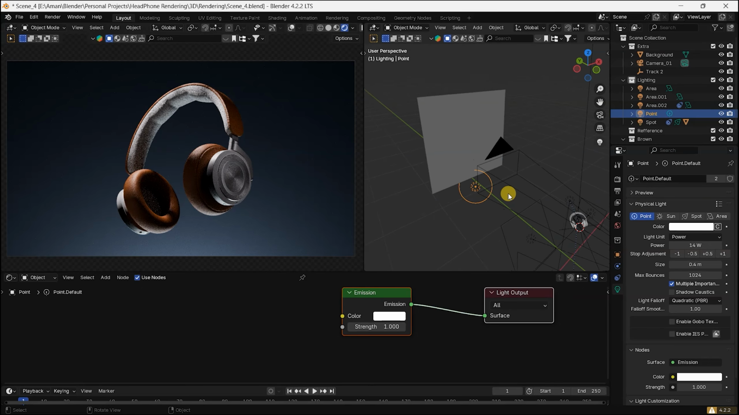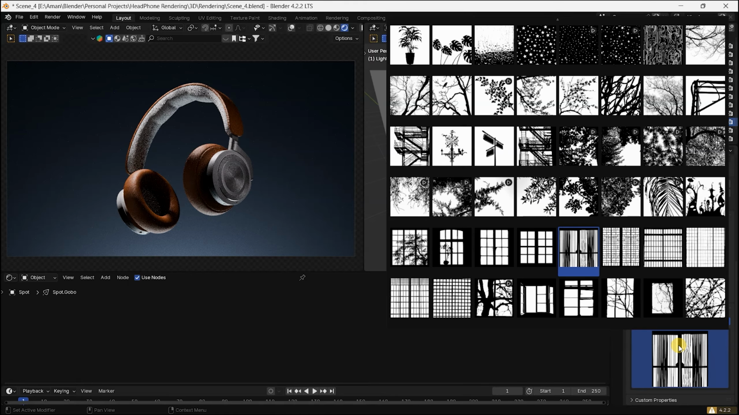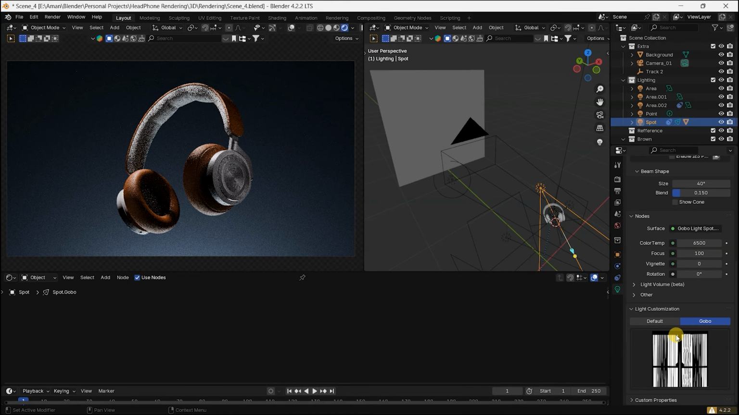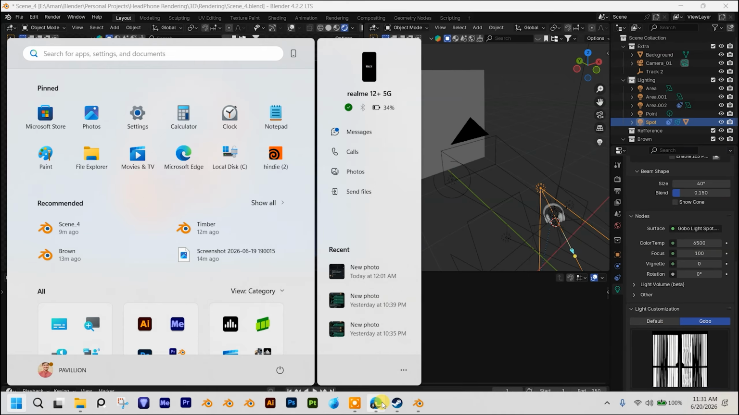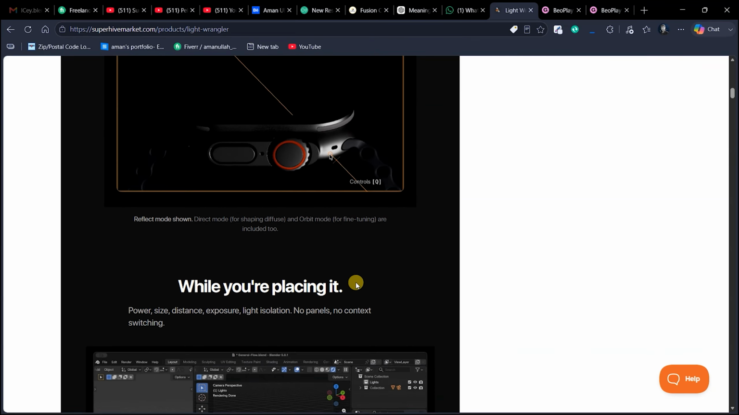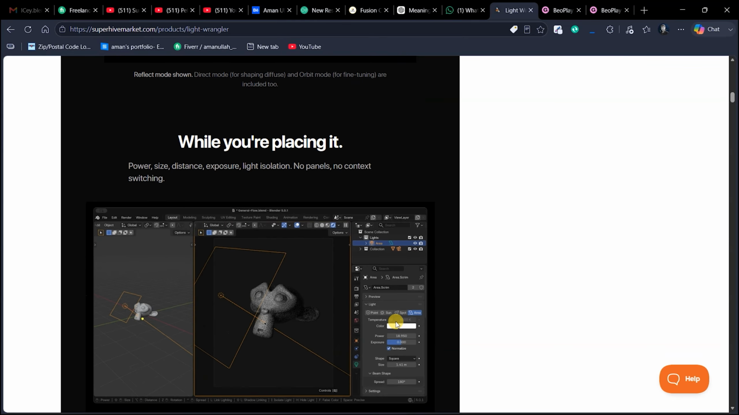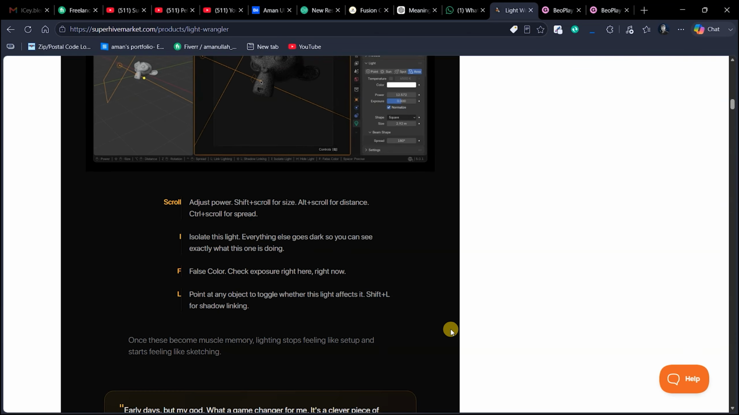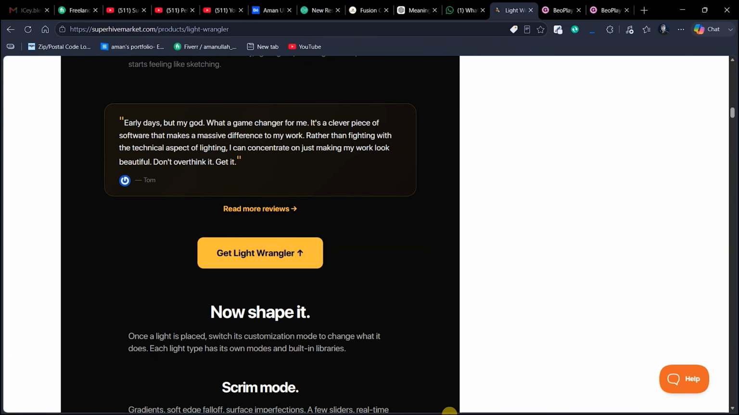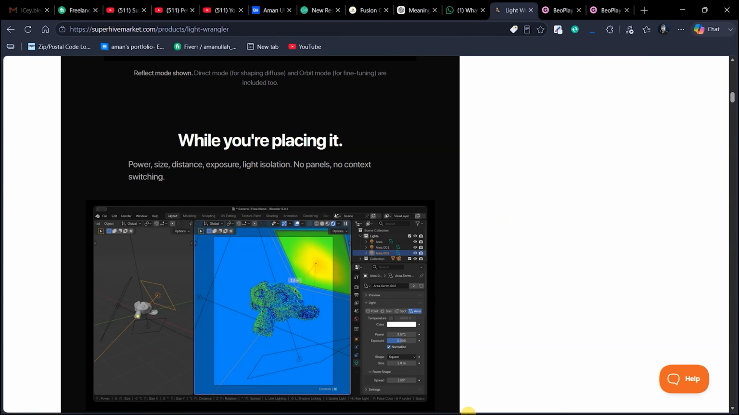And the add-on which I used for the gobo light source is Light Wrangler, this one. The add-on link will be in the description, but basically this is a really nice add-on for lighting. It has controls for gobos, and HDRIs. So I will recommend it. Yes, check the link in the description. So let's go and start the tutorial.